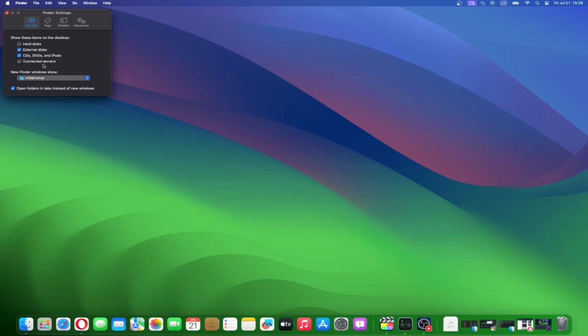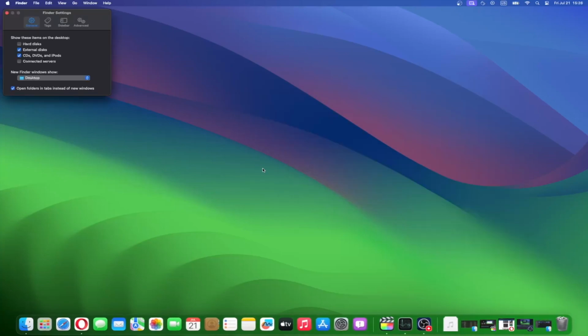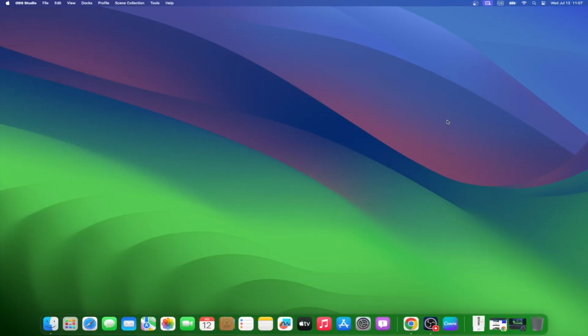Click the Finder option in the Finder menu bar on your Mac. Select the Settings option from the list. Now, head to the General tab and click the drop-down list below the New Finder windows show option. Here, select any option from the list apart from Recents. Once you've made the change, click X to close the settings window and save the changes.